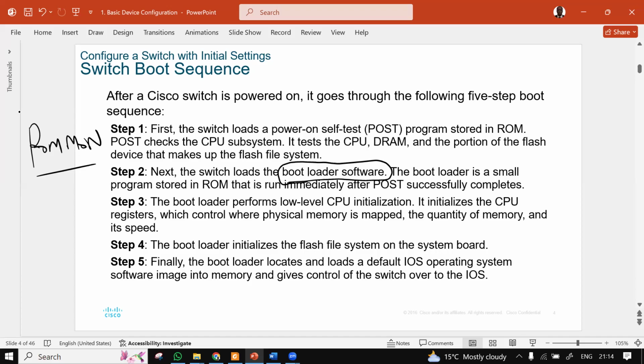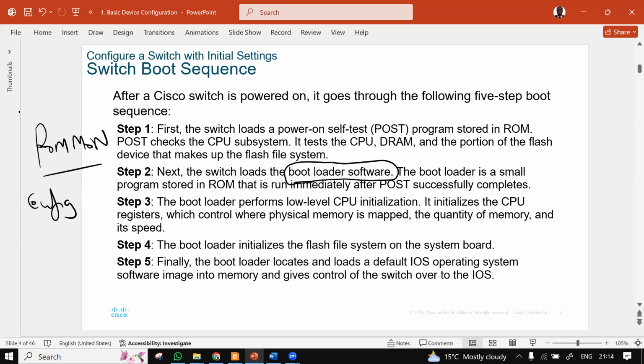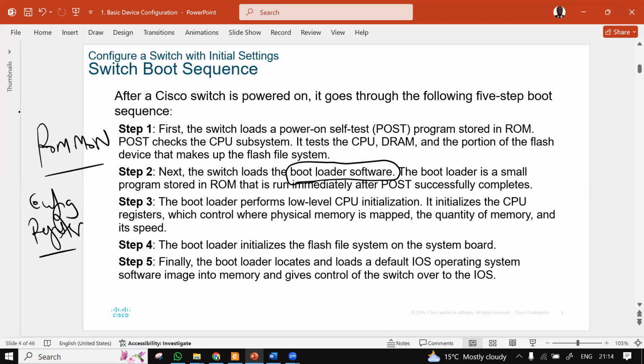So at step number 2, after checking everything during POST, the ROM monitor loads the operating system. Step number 3 is the configuration register. To understand much better how this boot sequence works, it's very important to understand the types of memories in my Cisco devices.